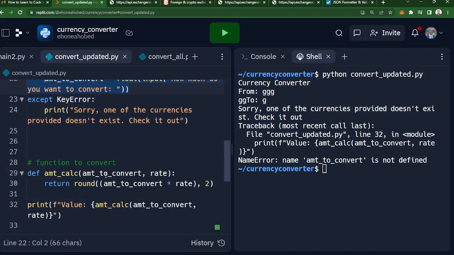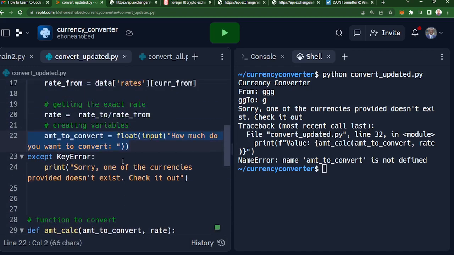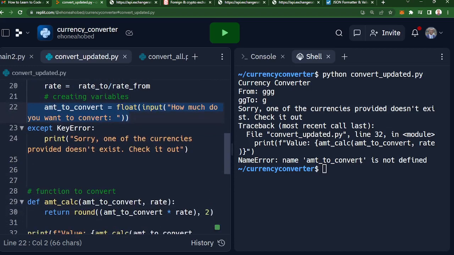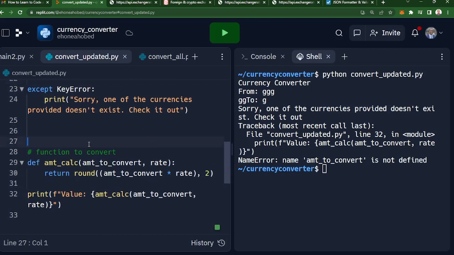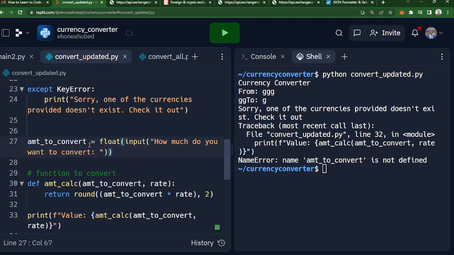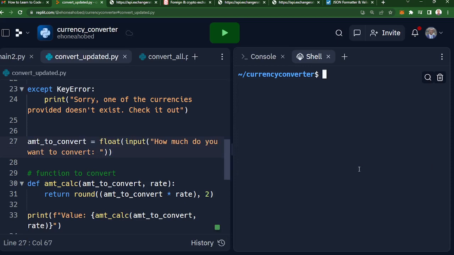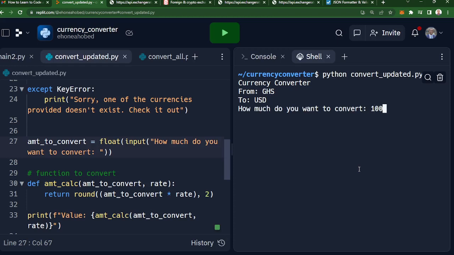Where did they come from? Oh, it's not defined. That's the print, the printf. Oh, okay, I get it. So this is supposed to be outside for the function to be able to work. Otherwise, we have to put a function also in there. So let's try with the right currency symbols, GHS to USD and say 1,000 cedis. Then yeah, we get it working.